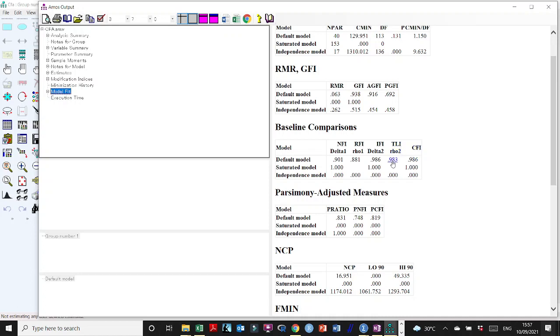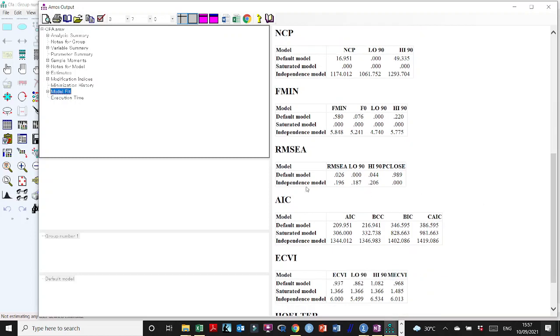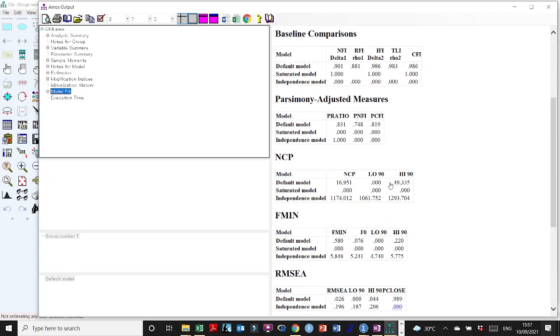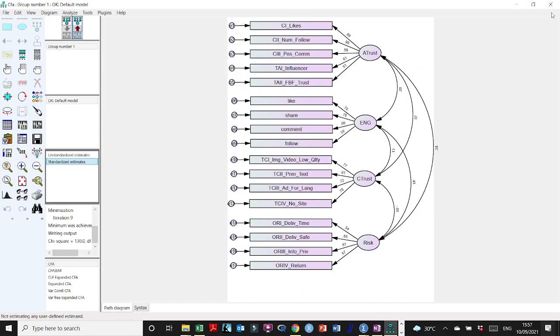Our TLI is also over 0.95. Our NFI is over 0.9. That's not bad. Then going all the way to the RMSEA, for this reading we focus on this value over here, which should be less than 0.05, and on the PCLOSE, which should be as close to 1 as possible, so higher than 0.95 is the ideal scenario, and we have this here. So based on the model fit, we have a very good model.